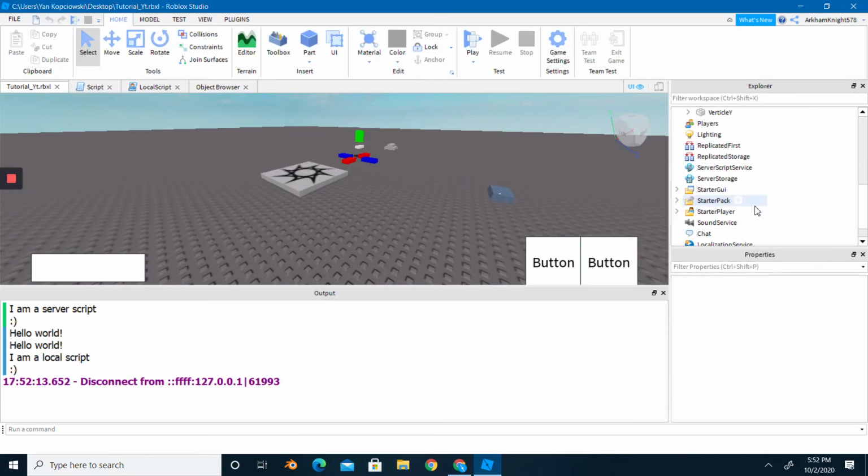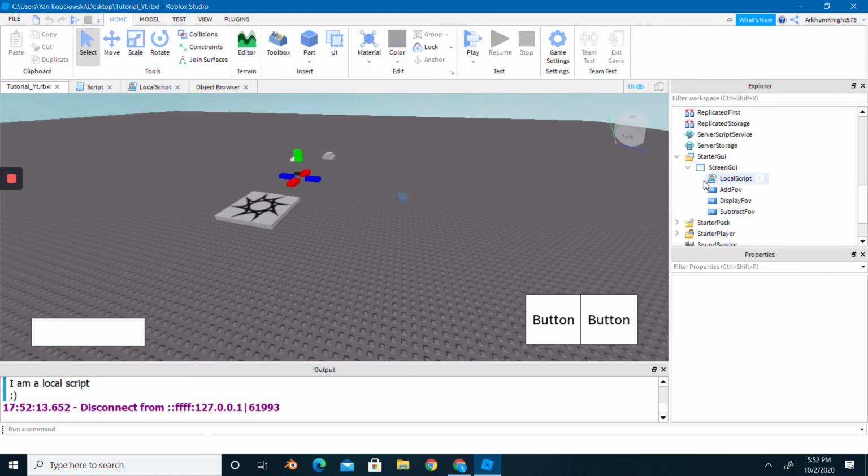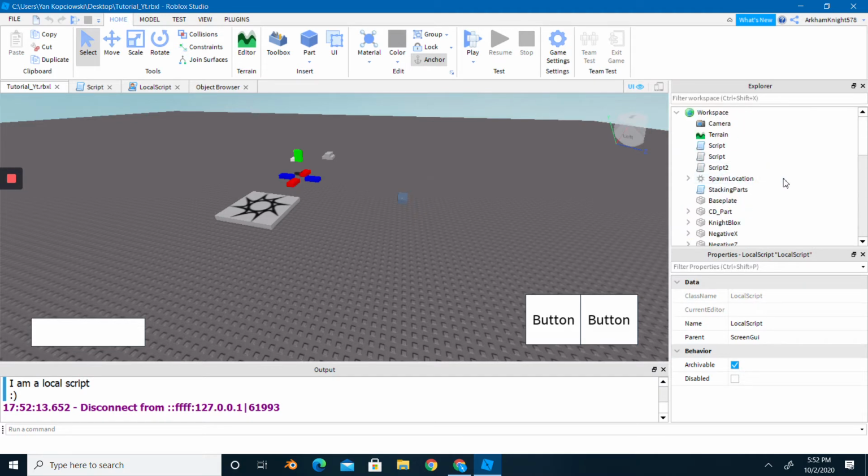So let me just go into StarterGui real quick. As you see, I put some buttons here. Inside the ScreenGui, in StarterGui, I put some text buttons. These text buttons will modify the camera's field of view. And I put the local script that references the text buttons and references the camera.